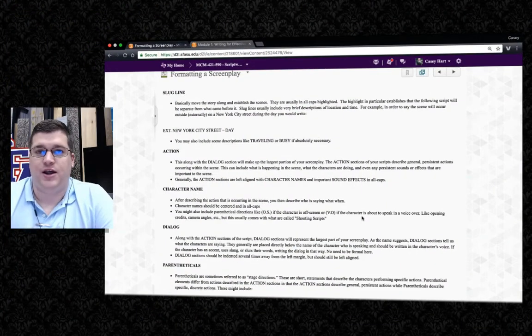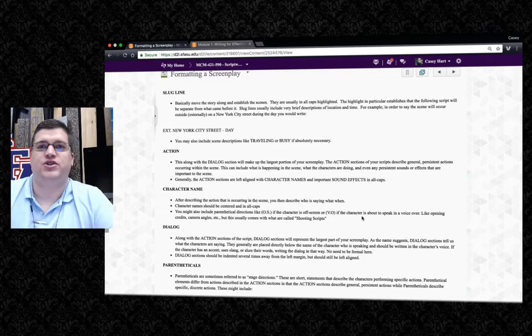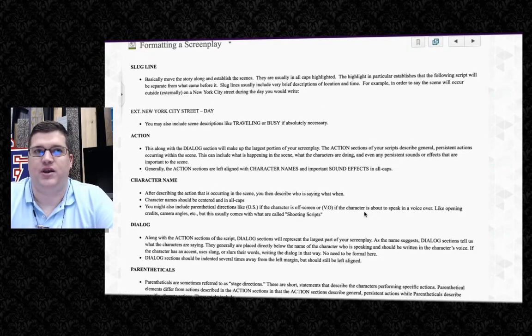Now, the five major areas are slug line, action, character name, dialogue, and parentheticals. Okay? Now, these all have their own formatting. This is very important that you understand that the formatting on a page actually matters quite a bit here. This is not something that you can mail in. This is not something that you can disregard. The formatting on the page actually tells the reader exactly what type of element this is.